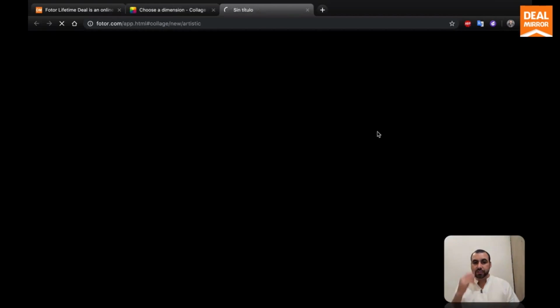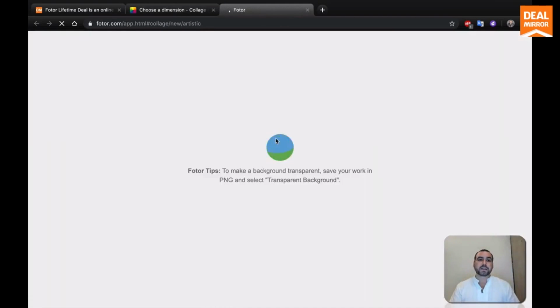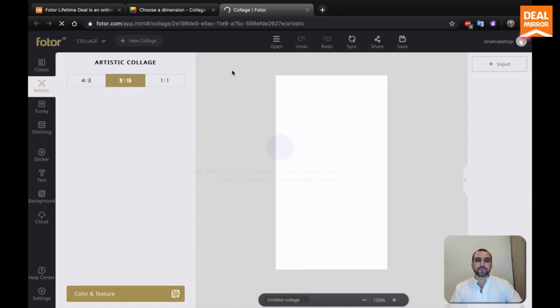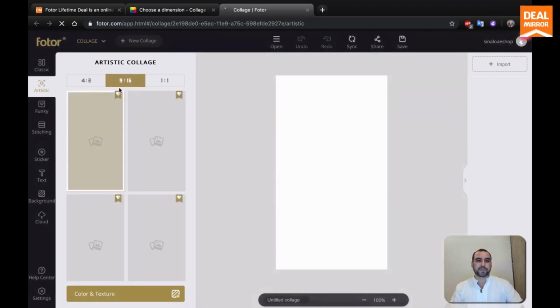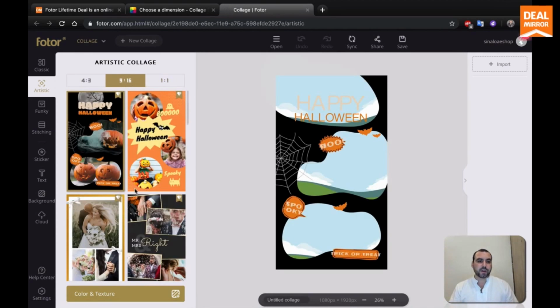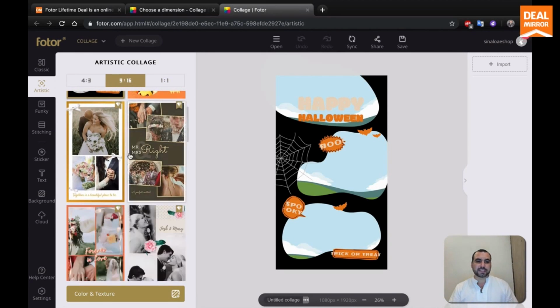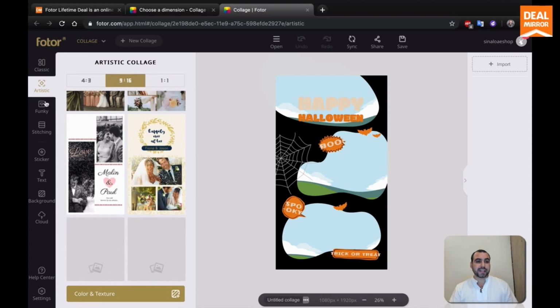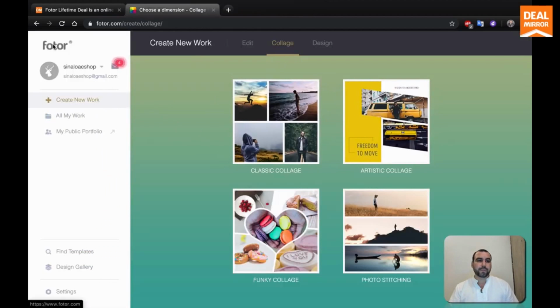Now this looks interesting: Artistic collage. I hope I'm saying that right. If not, I guess you get an idea of what that looks like. All right, let's click on that one. These are the options that we have for this. It's 4x3, 9x16, or 1:1. 1:1 would be square, and you've got all these options for size selected. There's a whole bunch of options available: artistic, classic, funky, stitching, stickers, and all that good stuff. Let's close this out and go back to Fotor.